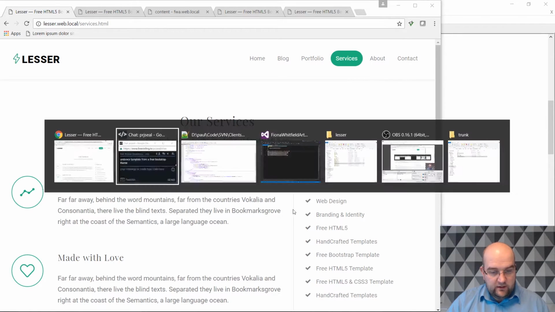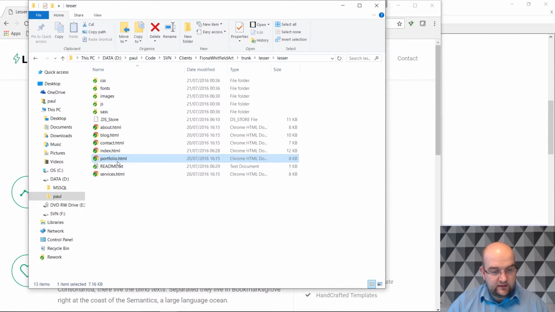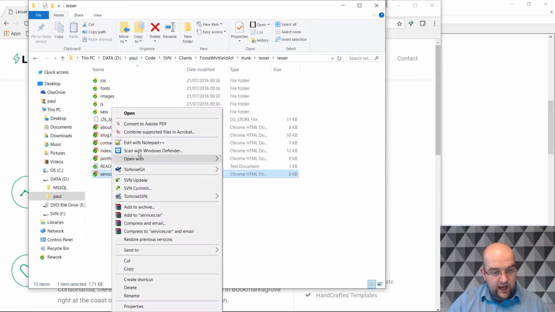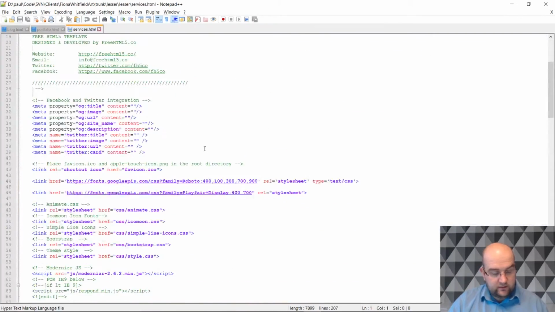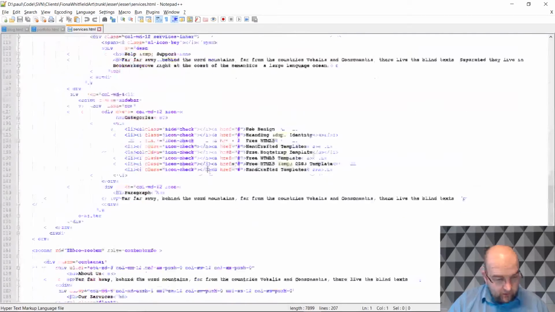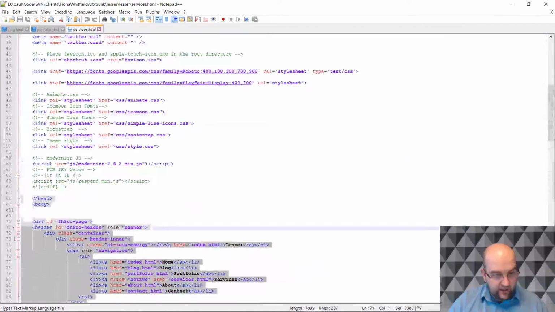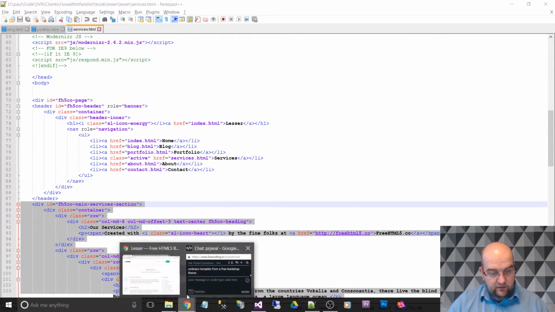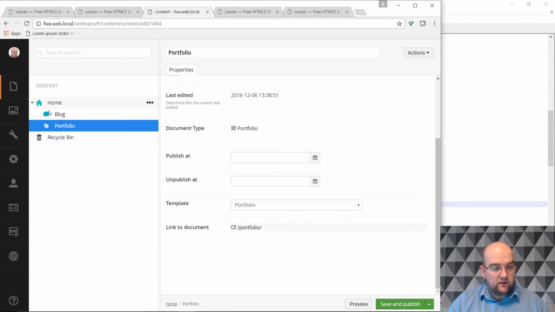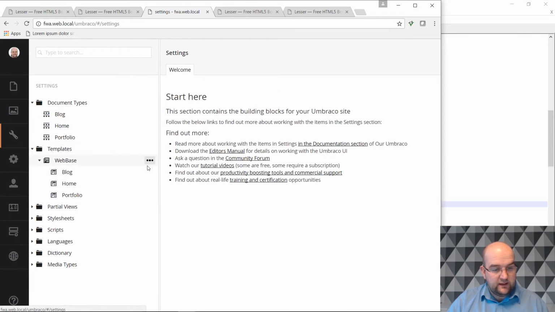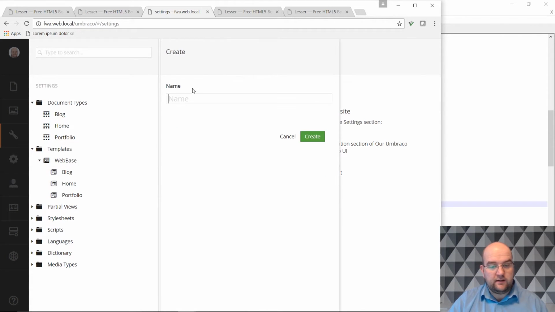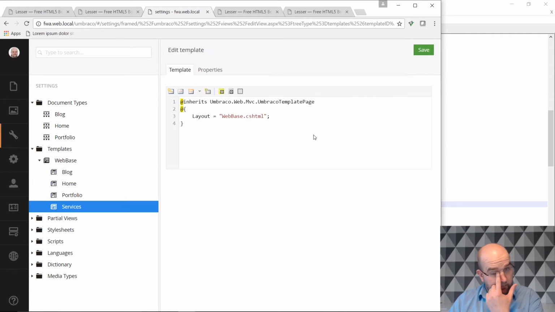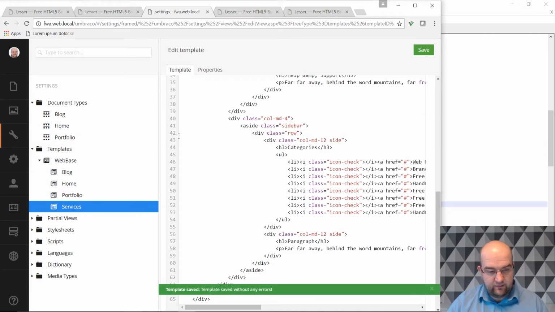So I'm going to go into the build again from the static site that I got. I'm going to edit the markup of it. I want to get from above the footer and below the header, and copy that out. Then I'm going to go into Umbraco again, go into templates, and underneath web base I'm going to create another one called services. Create that, then paste the markup into there, save that.